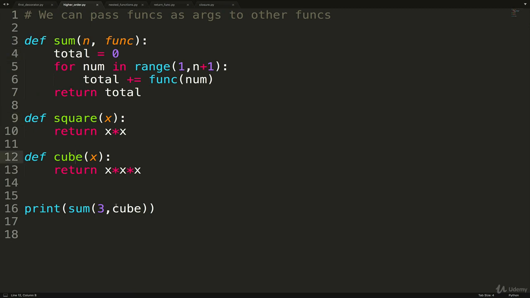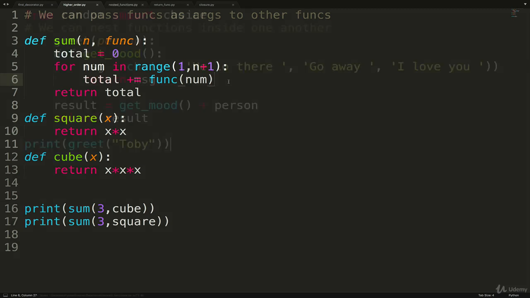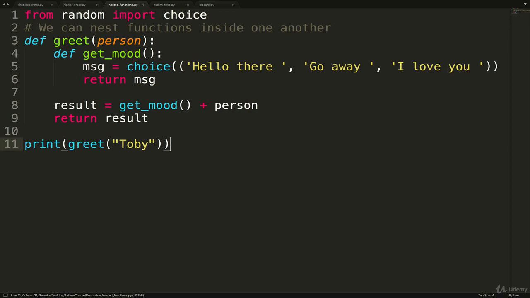We have two we've defined, and I guess I'll just put both of them down here so we can see. And there we go. Passing them in, they're being called from inside the function. So that's one type of a higher order function, which is passing functions as arguments. And now here's an example of nesting a function inside of another function.